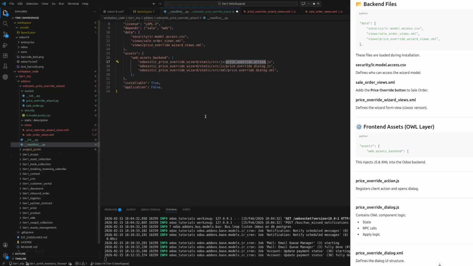Second is price_override_dialog.js. This bit contains the OWL component, manages state, calls ORM, computes the live preview, and applies the discount. Think of it as the brain of the wizard. And the last bit is price_override_dialog.xml. It defines the UI layout, inputs, buttons, and live totals display. Think of it as the design layer.